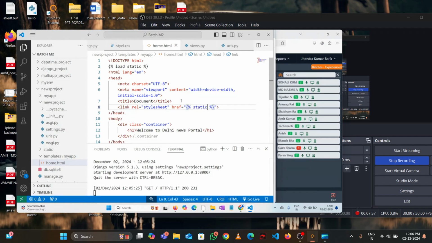So we have already loaded this static tag here on the top. Load static. Now we can use the static tag. So static, and here we have to write the CSS file name that is known as style.css. But style.css is present in which folder? It is present inside the CSS folder. So we will just direct it to the path inside the CSS folder, style.css.